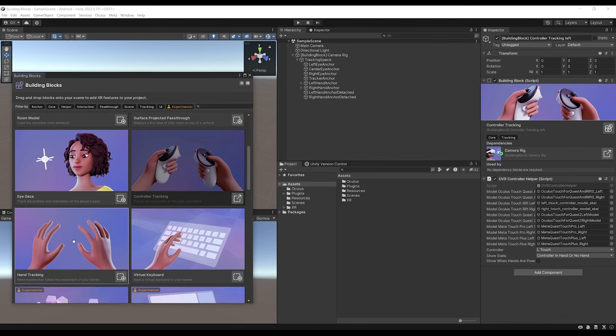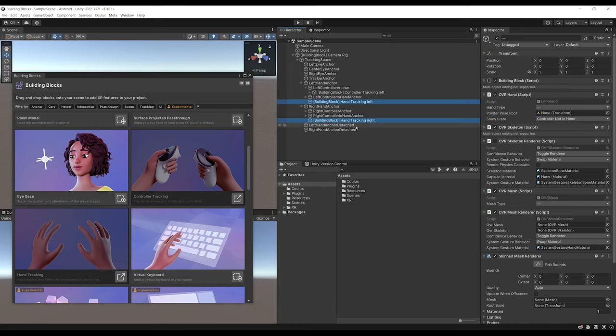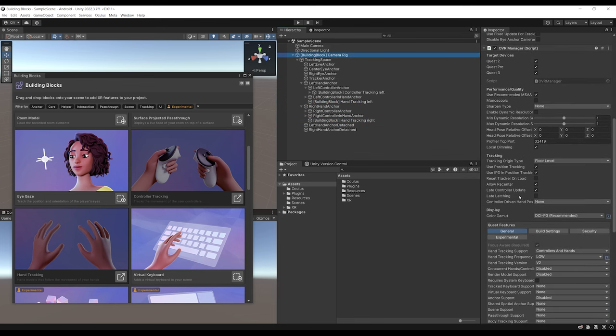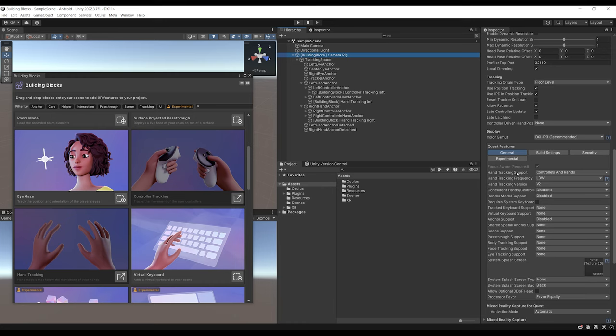Now let's do the same for hand tracking and drag the hand tracking building block in our scene. And as you can see, again, this has added this feature in our scene in just one click. And by the way, if we go to the camera rig on our OVR manager now, we can see that the hand tracking support is set to controller and hands, and that the hand tracking version is already enabled. So it has done all settings on our project that we want.